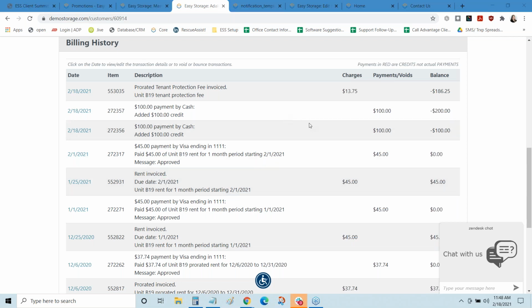Blue Moon. Blue Moon is really only for Texas customers. So if you're not in Texas, you don't need to worry about it. It was a document service that the Texas Self-Storage Association was previously using to use their digital leases. They've actually updated and changed how digital leases are connected to the system.